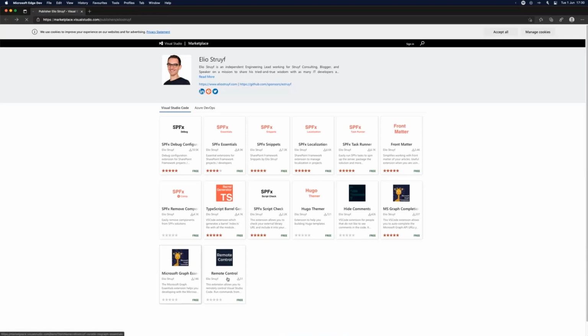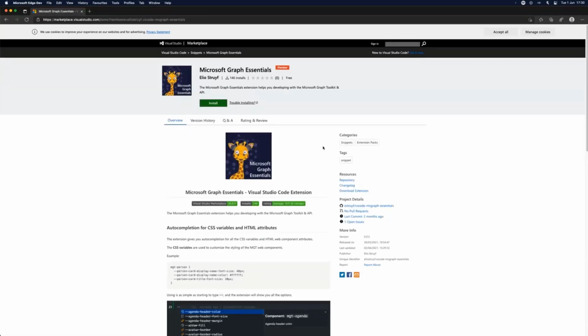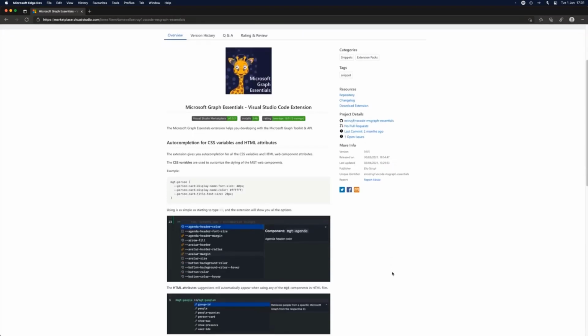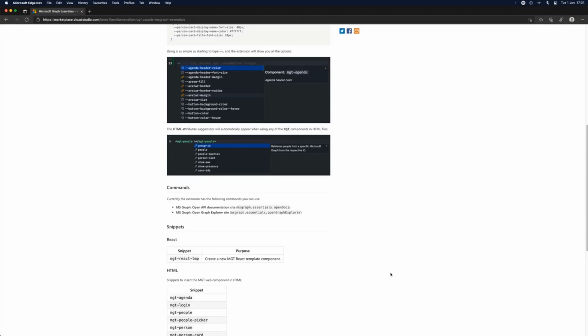And besides that, I also created the Microsoft Graph Essentials, still in preview at the moment. Actually, there's nothing that limited for not going out of preview. But what this Graph Essentials extension will do is it packs all the good things that are out there, but it comes with a couple of handy things as well, like CSS completion if you're using the Microsoft Graph Toolkit. Also, all the HTML elements are in there.